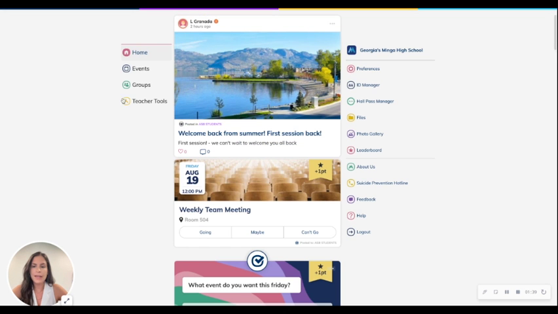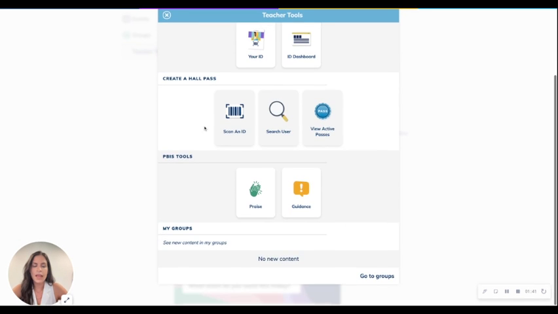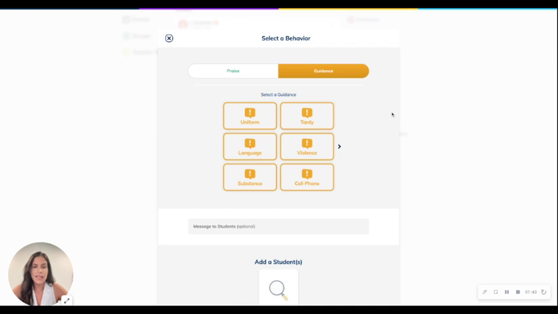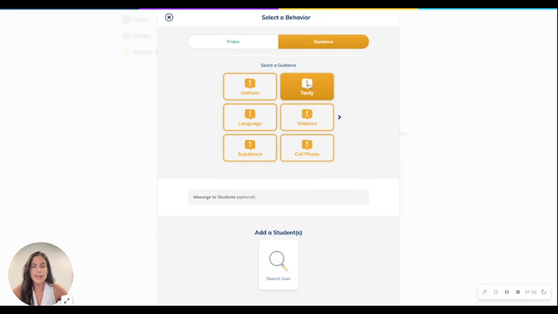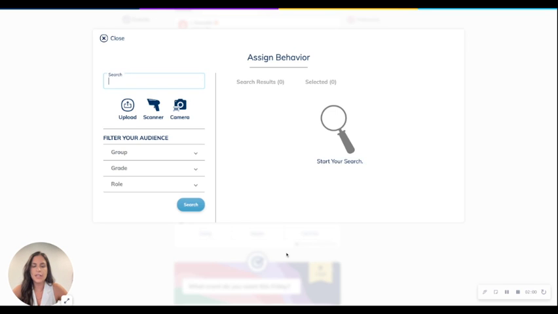Now let's pop back to Teacher Tools and we'll pop down to Guidance. This is how you track the less desirable behaviors at school, like uniform issues and tardies. So all you'll have to do is click the guidance behavior. Again, select your message. Let's say late to school. And we're going to hit search user.